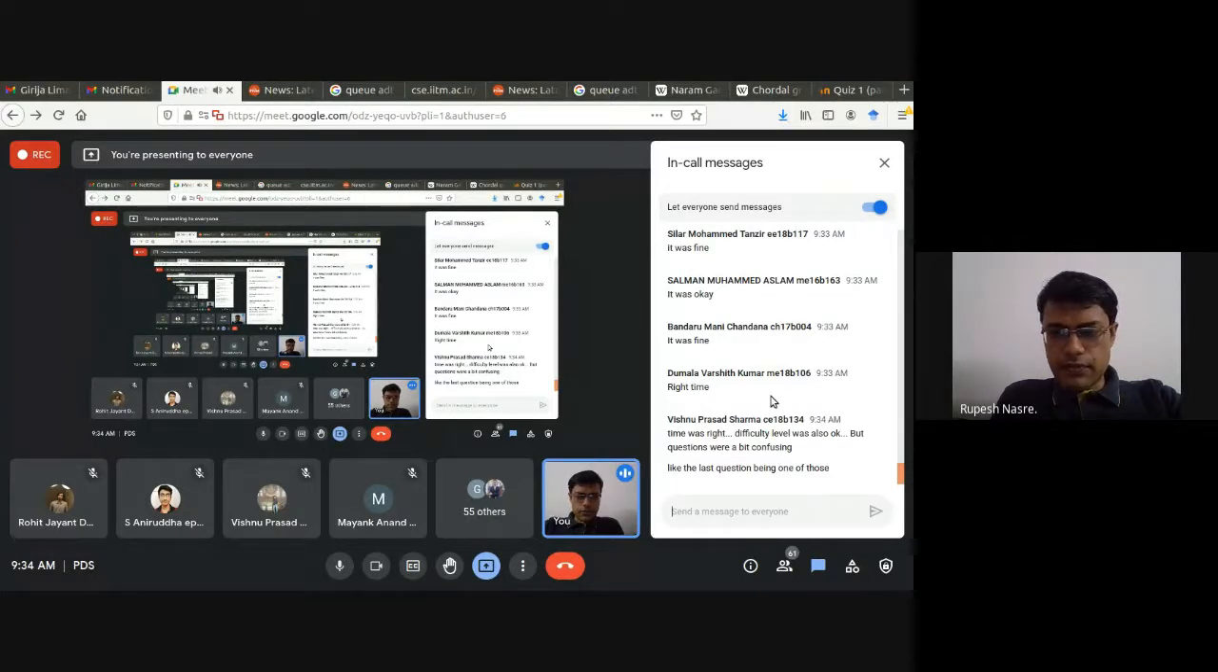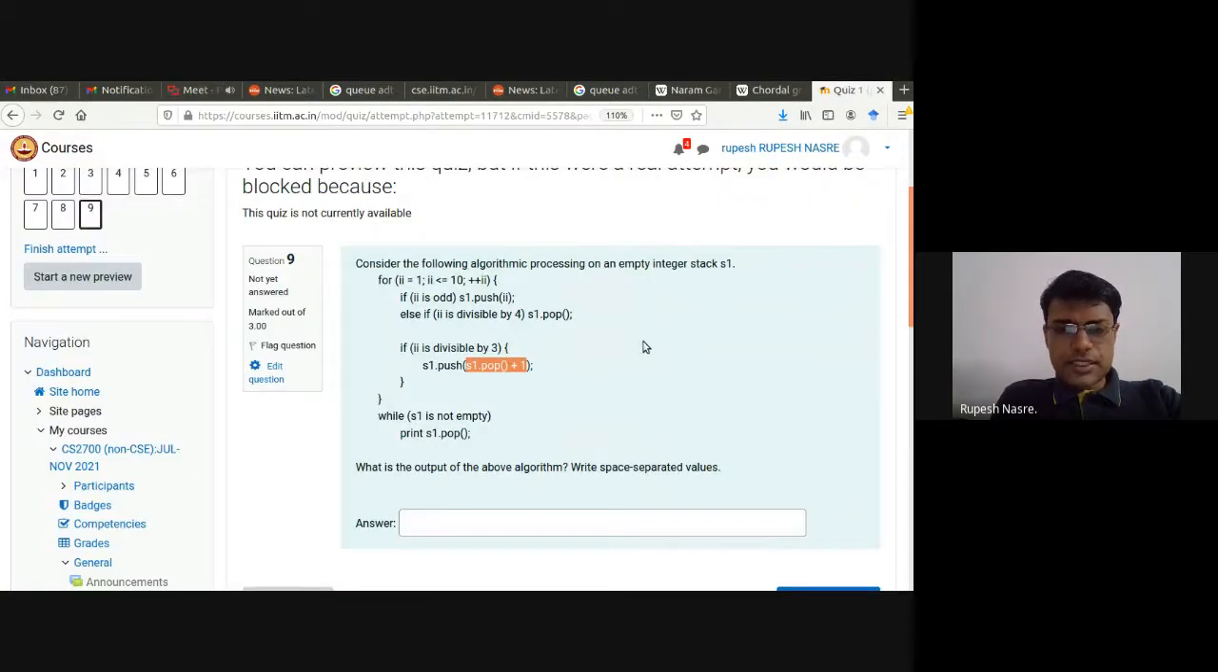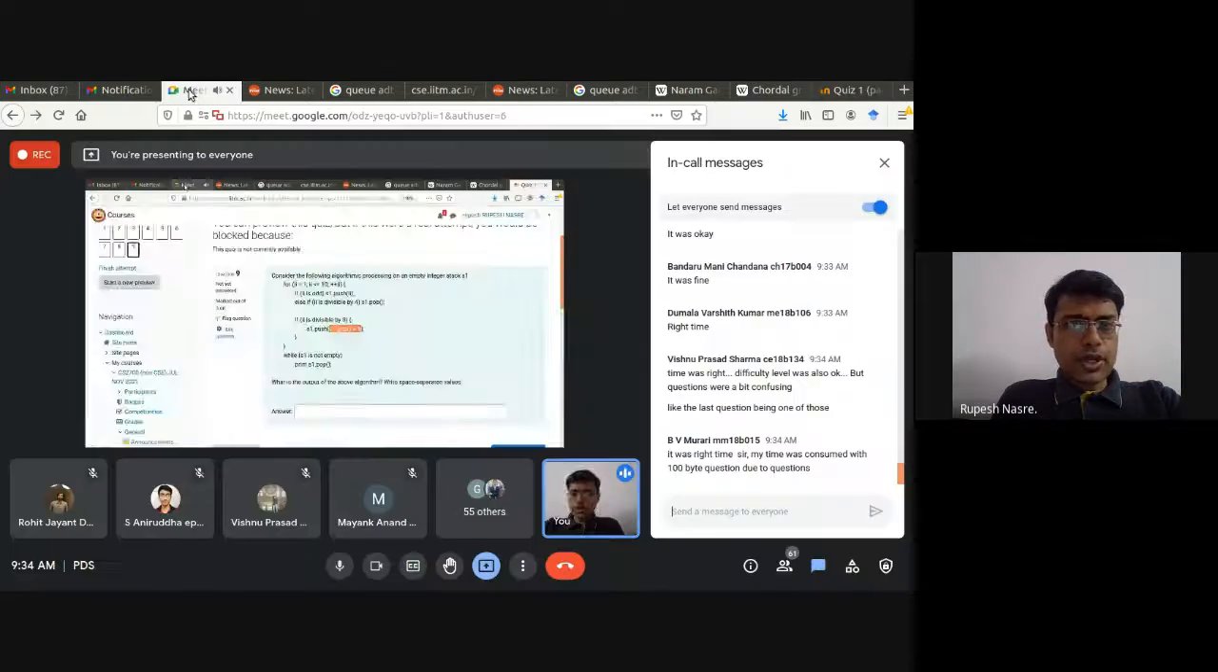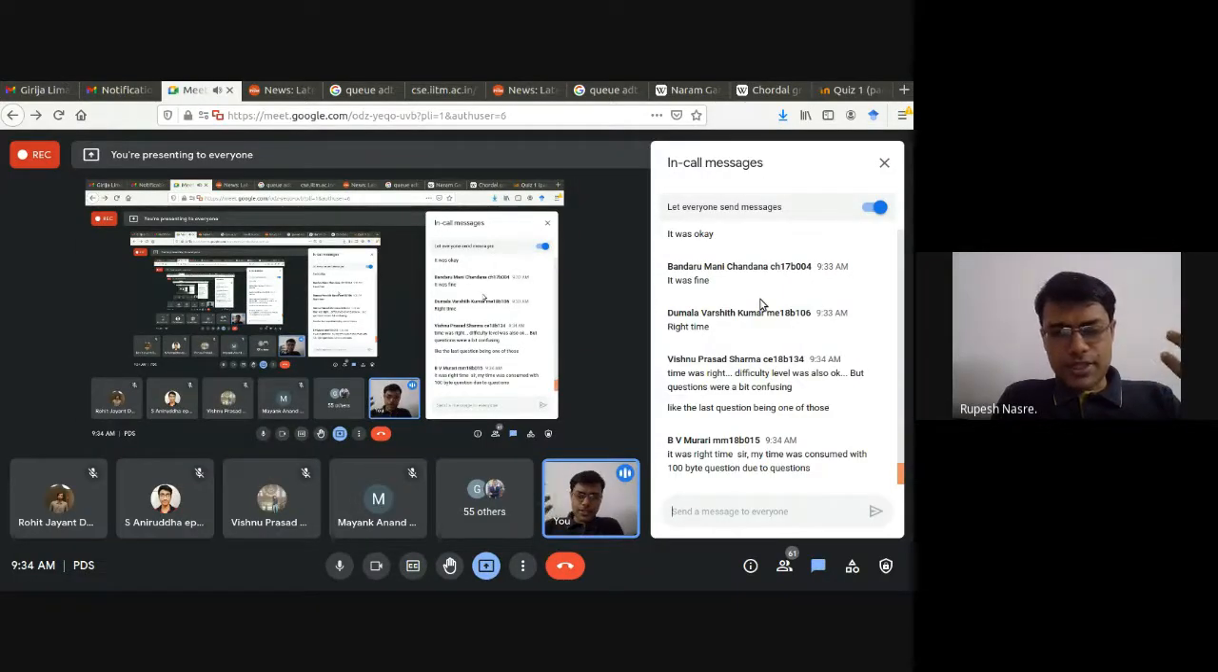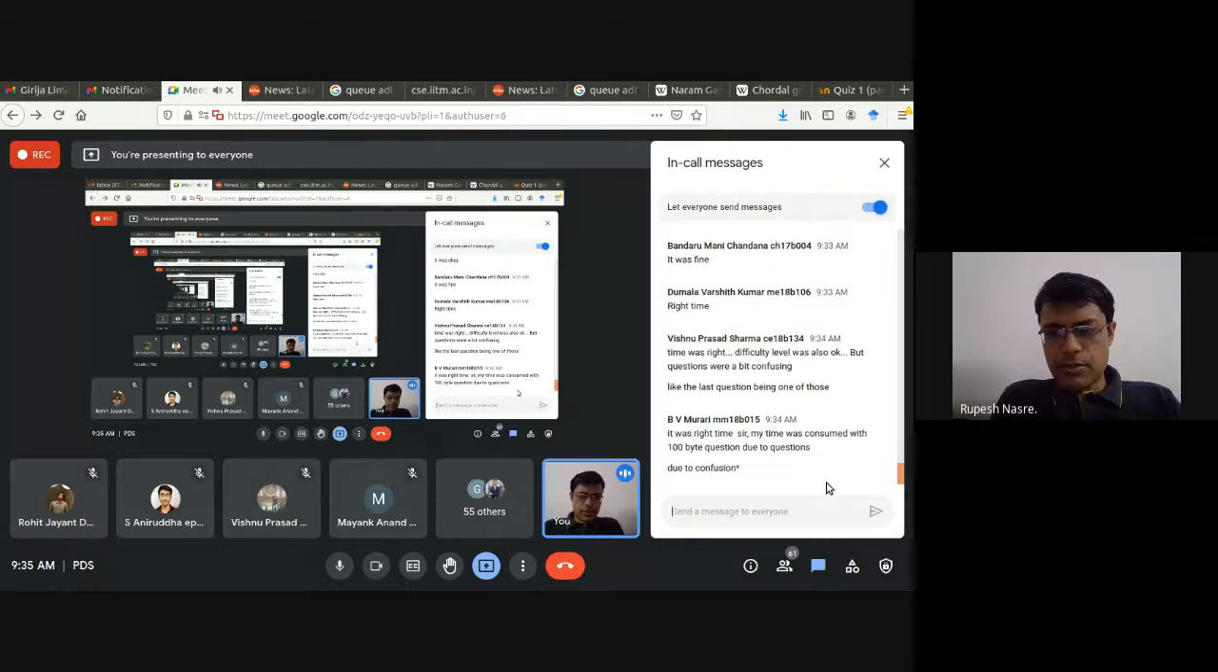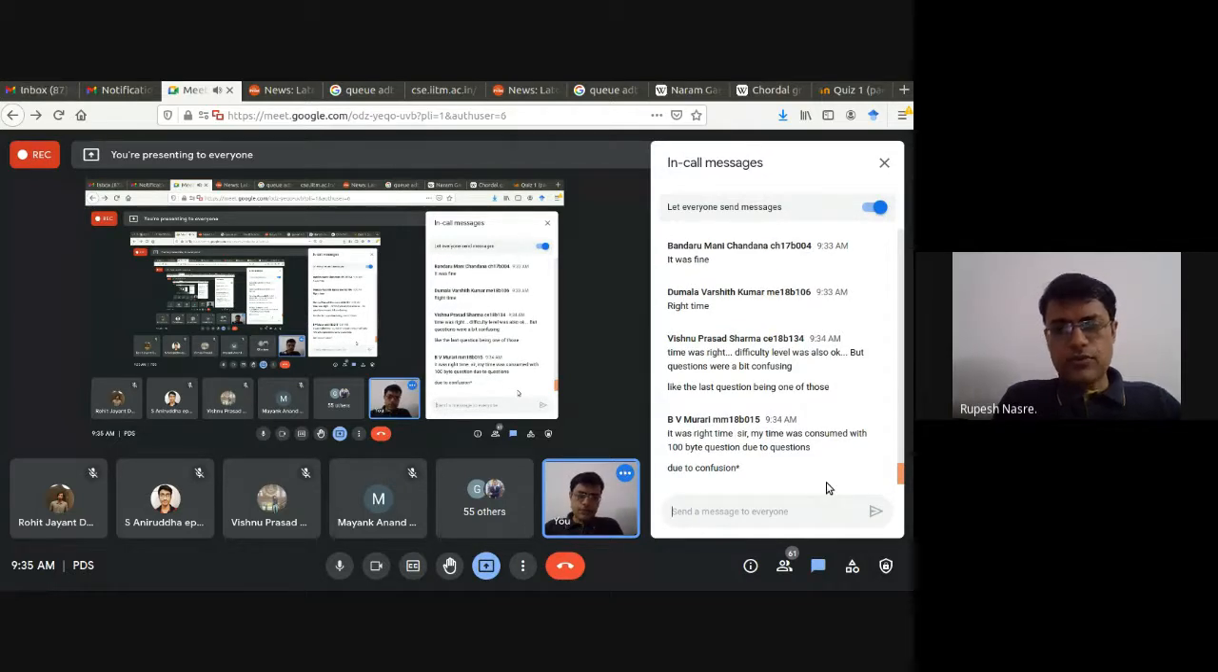Okay, time was right, difficulty level was also okay, but questions were a bit confusing, like the last question being one of those. Oh, I see. Yeah, this is not a design question, right? This is more like a hardware question, identify what this code is doing type of. I agree with that. There is a mix of these two. It was the right time. My time was consumed by the 100 byte question due to confusion. Okay, I see.